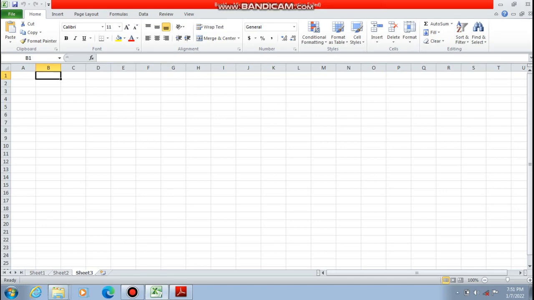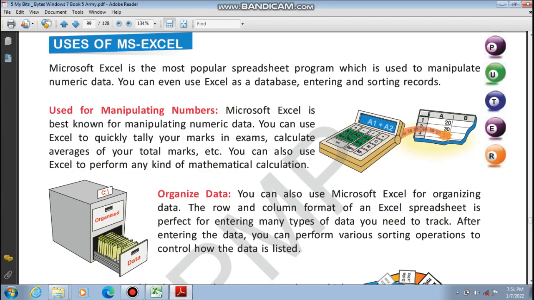Okay, let's go. The first one is the use for manipulating numbers. So the first use of Microsoft Excel is for manipulating numbers. Microsoft Excel is best known for manipulating numeric data. You can use Excel to quickly tally your marks in exams, calculate averages of your total marks, etc. You can also use Excel to perform any kind of mathematical calculation.